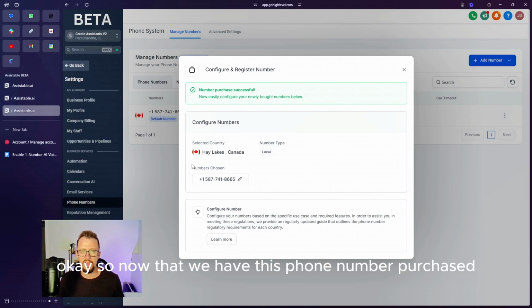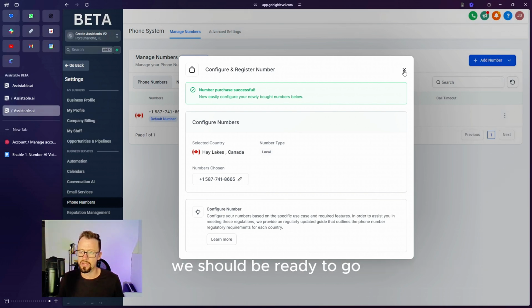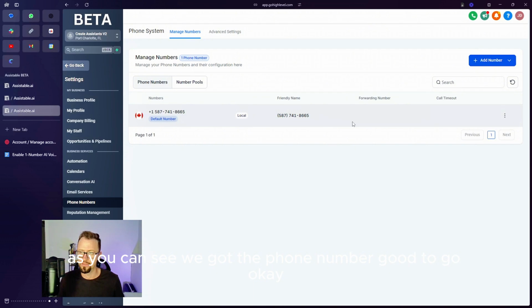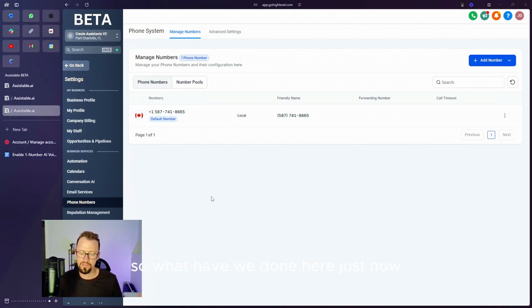Okay, so now that we have this phone number purchased, we should be ready to go. As you can see, we got the phone number. Good to go. Okay, so what have we done here just now? What we've done is we've created a way that we can basically go through the same process as we could with LC Phone to quickly and easily add numbers. So this means that now we can just tag this phone number and we can AI message already. Okay, so that is all set up now.